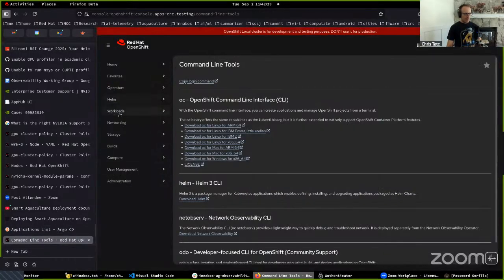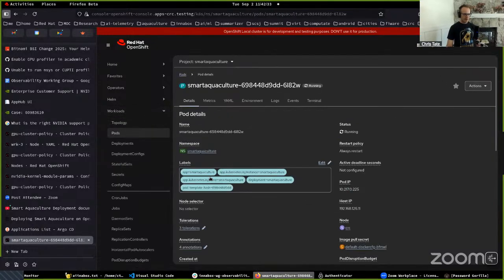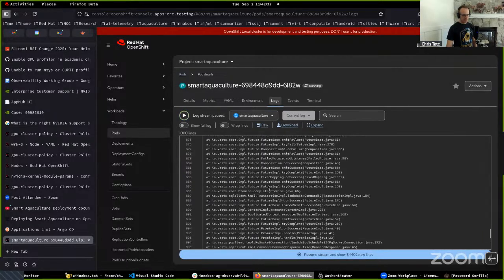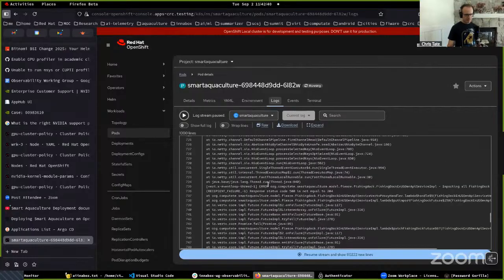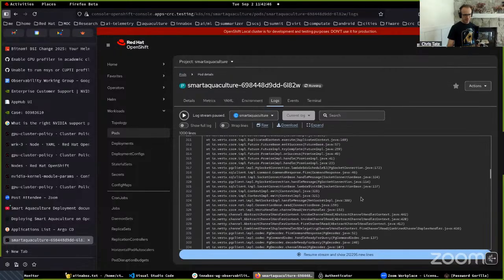And if I go to workloads, pods, Smart Aquaculture, you can see my Smart Aquaculture site running here as a pod. Oh, it looks like we got some errors, but I guess we need to work a little bit on the import process.